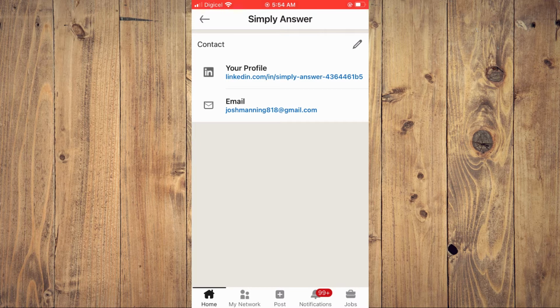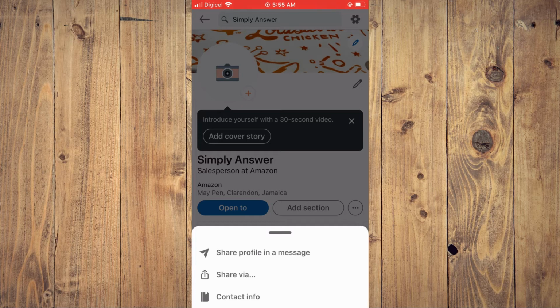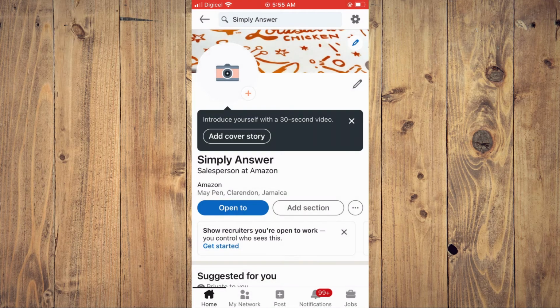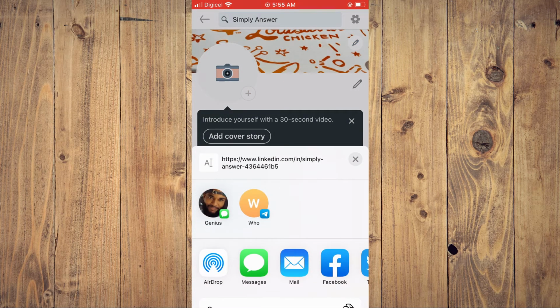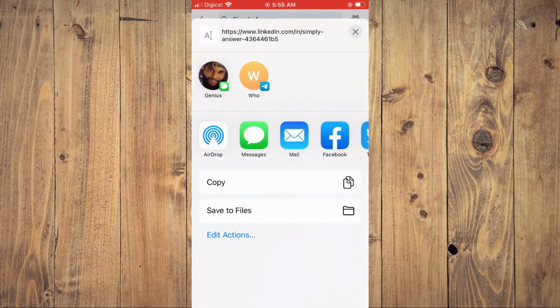You can simply press down on the link and copy it if you would like, or you can go back, press on the three dots and tap on share via. And you can see your URL right there. Again, you can tap, scroll up and tap on copy to copy the link.